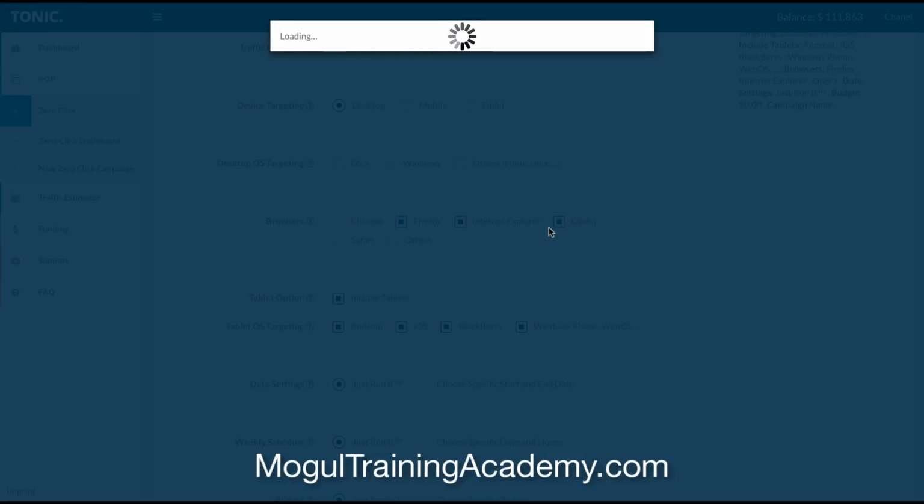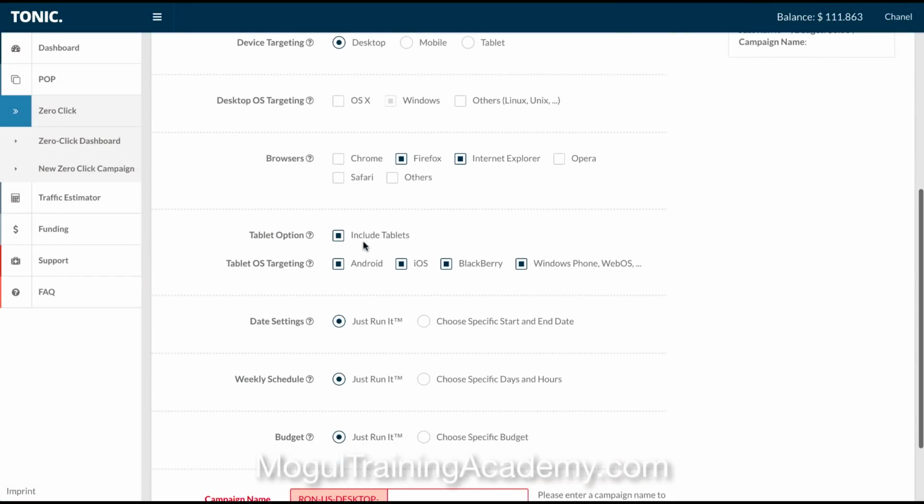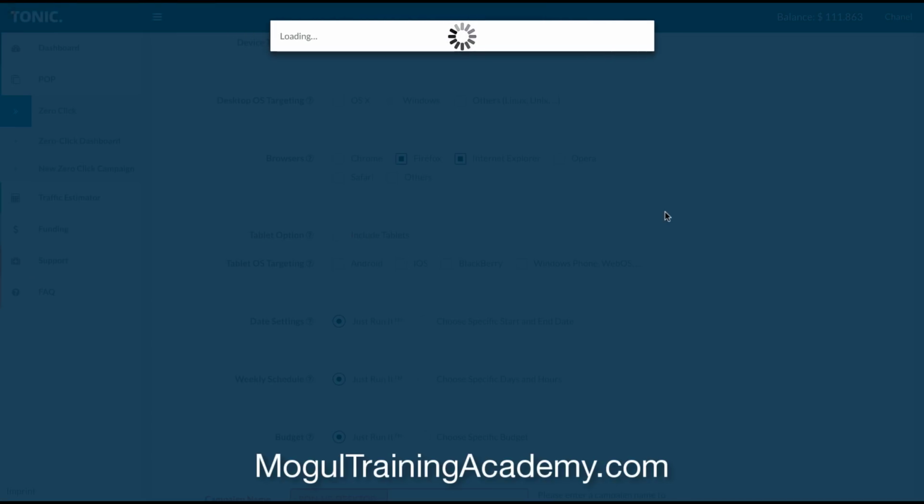And then we just want to deselect Opera. So let's wait for this to pop up and we'll be done with browsers. So now we got browsers out the way. The next is tablets, which we want to deselect as well because this is a desktop campaign. So deselect tablets as well.